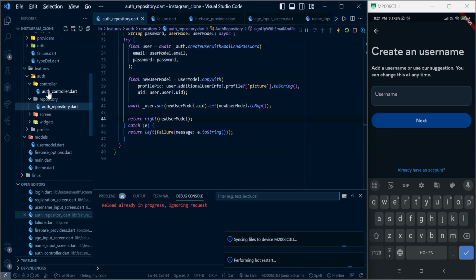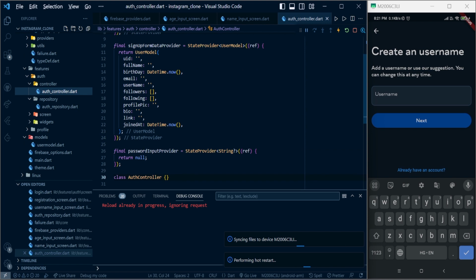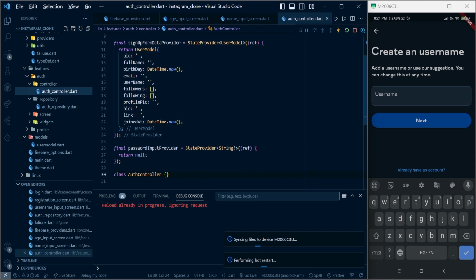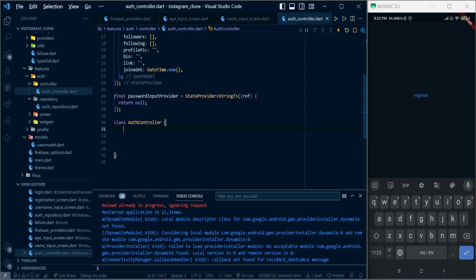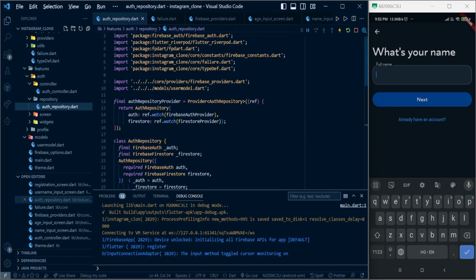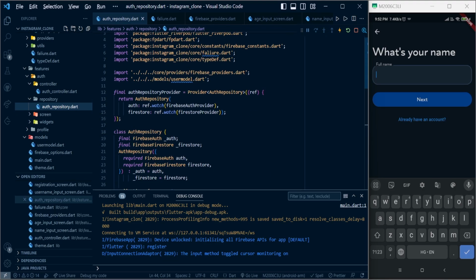Currently this will not work because we are not calling this from everywhere, right? Before that, what we need is here we need to create an instance of the repository class. Like this we have done. We are going to do the same here.